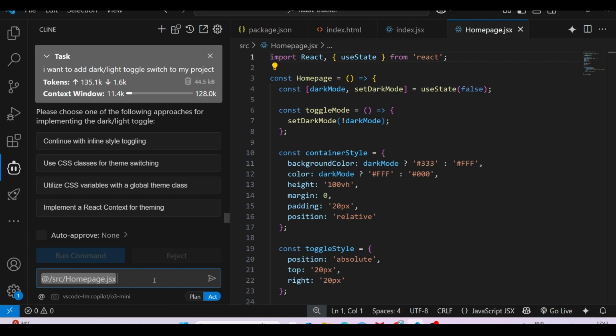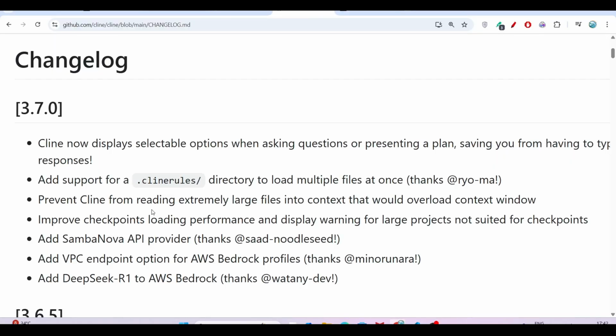Now what is the advantage that you will get? Here you see that the context window is 128K. Now if it doesn't support that file, it will not allow you, and you can continue the project safely. Okay, so this is the advantage, and this is a big update from Cline.